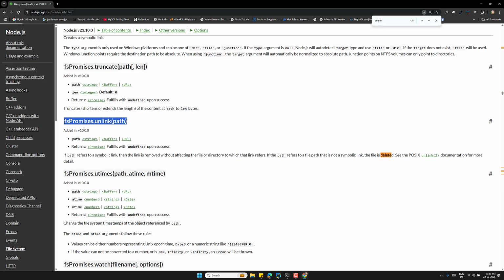So what are the steps it will do? If you search for delete in the Node.js documentation, it redirects to fs.promises.unlink, which is used to delete files. Now if you read this: if path refers to a symbolic link, then the link is removed without affecting the file or directory to which that link refers.